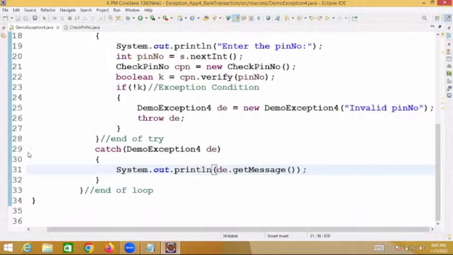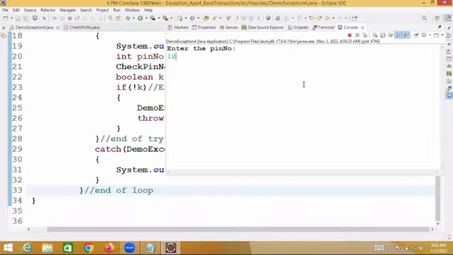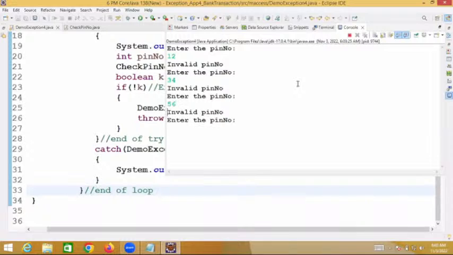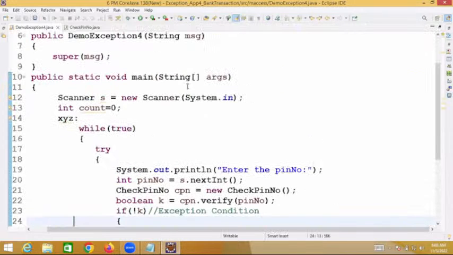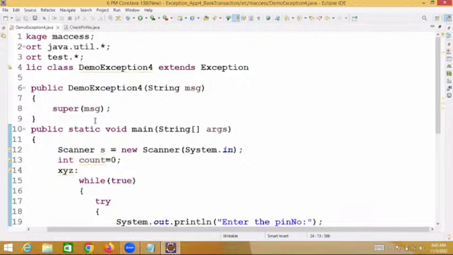But here one loop is there. Whenever I enter 1, 2, enter pin number 3, 4, enter pin number 5, 6, enter pin number, it goes on unlimited, because I'm not stopping the loop, no? You have to stop the loop. How to stop the loop now? The count should be incremented.